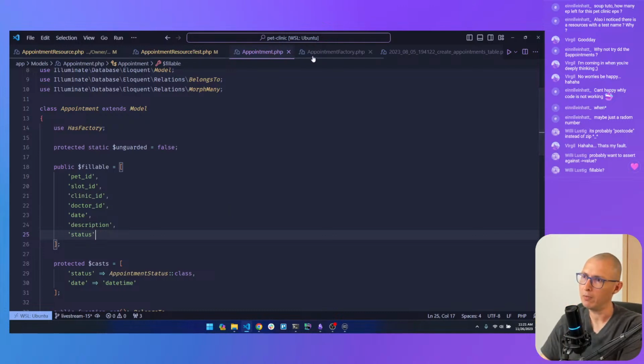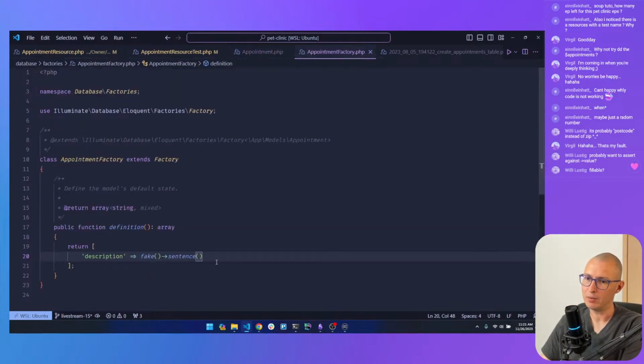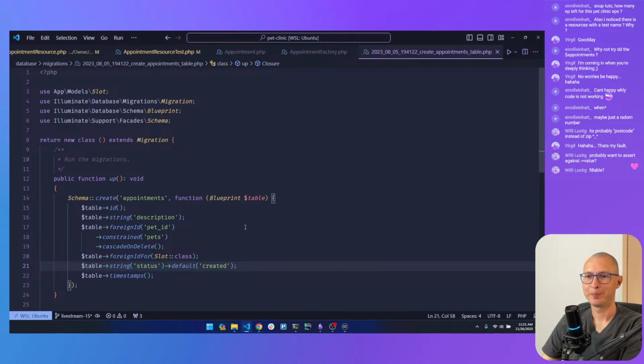So the appointment factory only has a description. Everything else, this is so weird. First of all, it should fail on the pet ID. Well, that's not failing because I'm filling this in. Let me check the test.